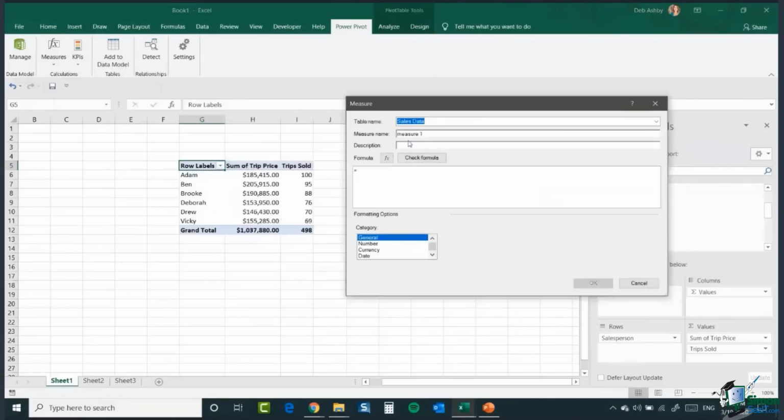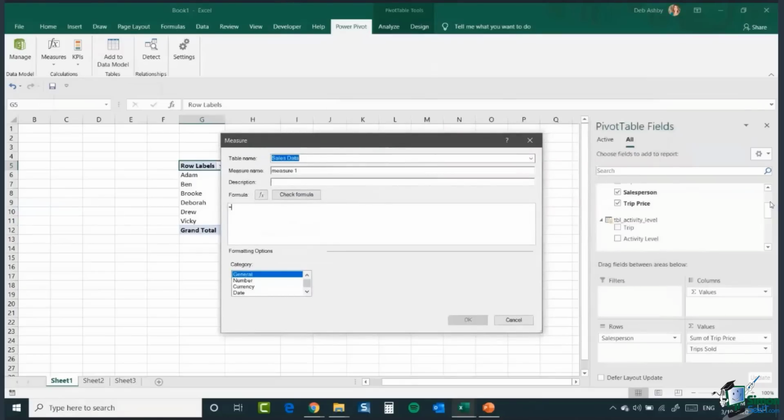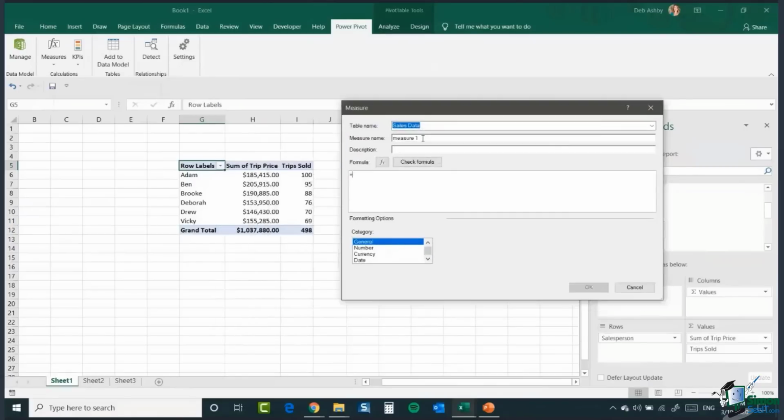So it's asking me, this is basically going to set a measure up as an additional field in my Power Pivot table. So it's saying to me, where do you want me to add this field? Now I'm happy for it to be added into the sales data table, which is the main one at the top. I'm going to call my measure average. And then what I could do is I could use this measure to work out what the average sales are.